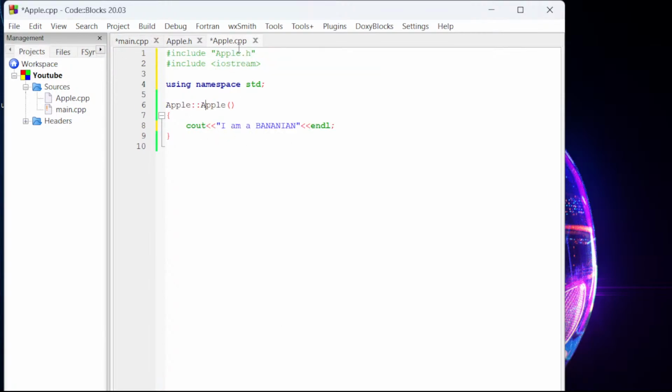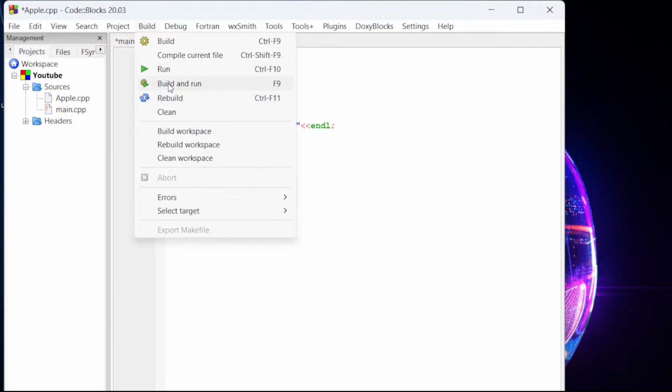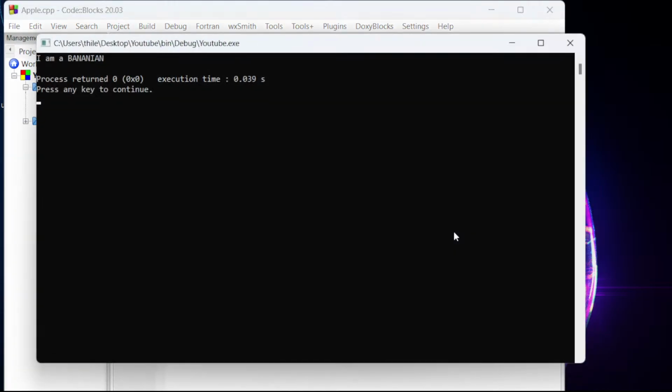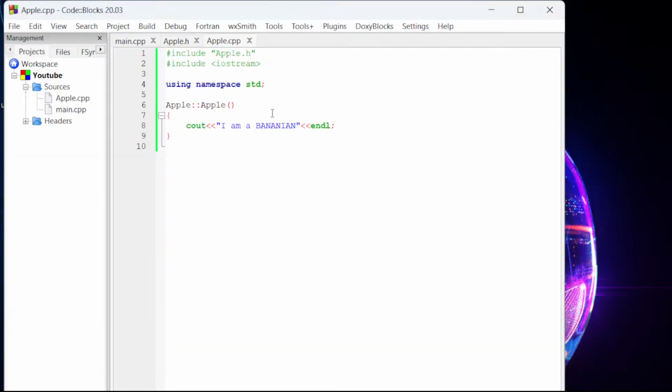So let's go ahead and run this one. I'm going to go to build and run. Now you see it executed. So you can see that when you create a constructor, you just have to create the object and it's going to be called right away.